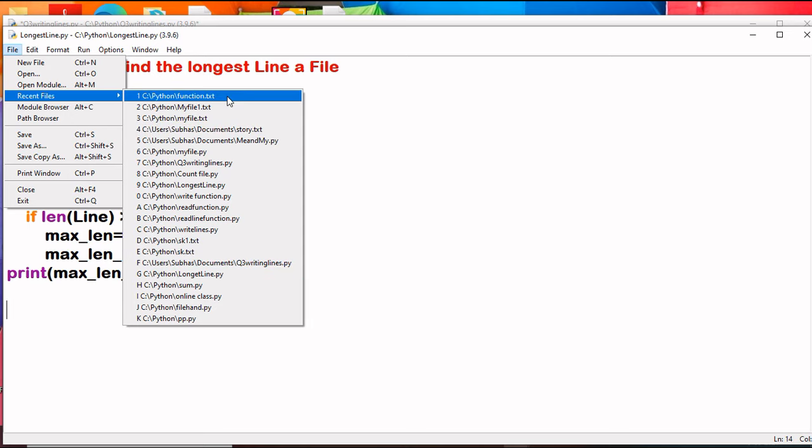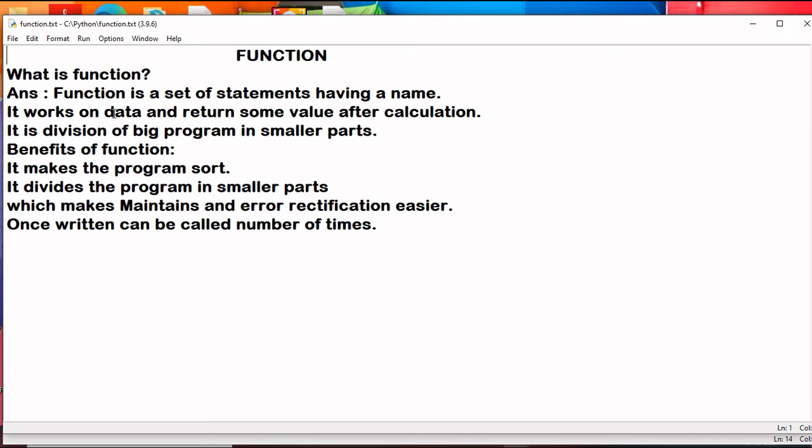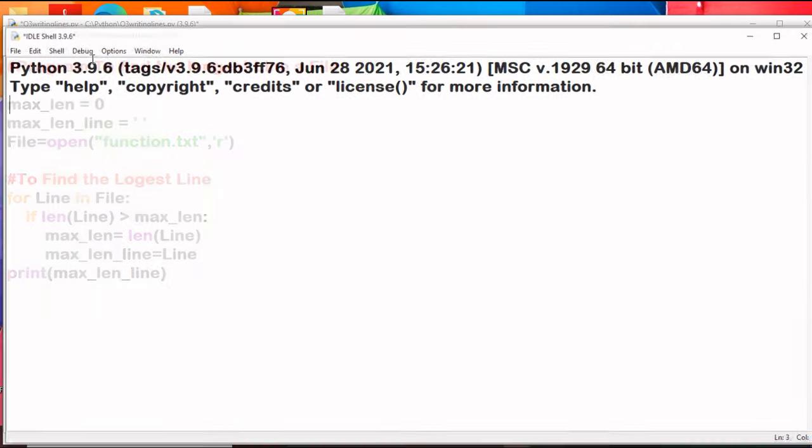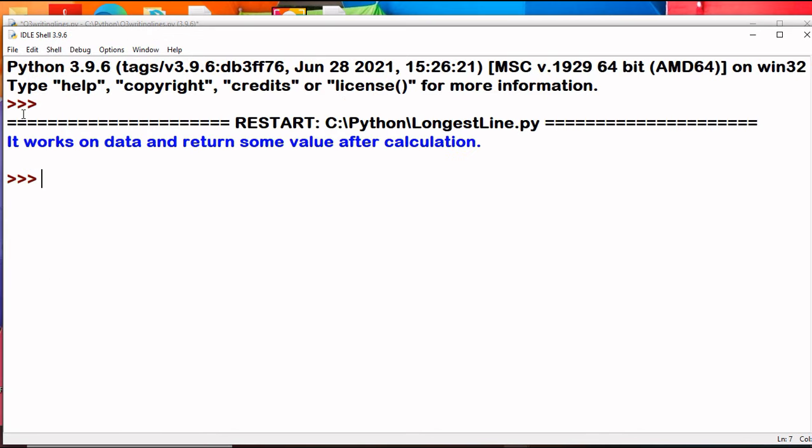Yes, this is the function.txt file, and this line is the longest line. You can see that the longest line says it works on data and returns some value after calculation. So we are getting that line only. You can run the program again and check.